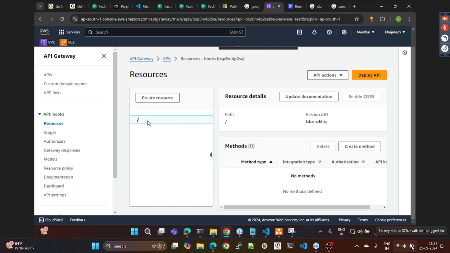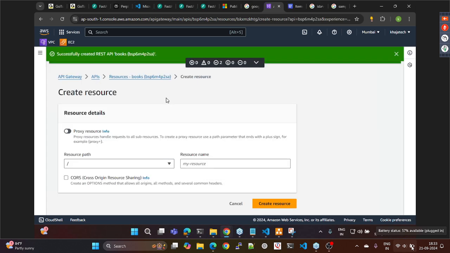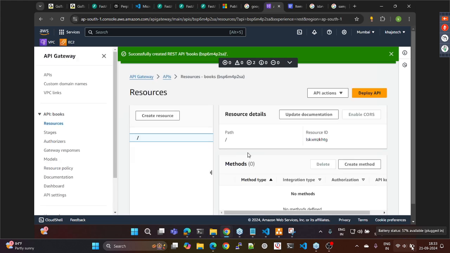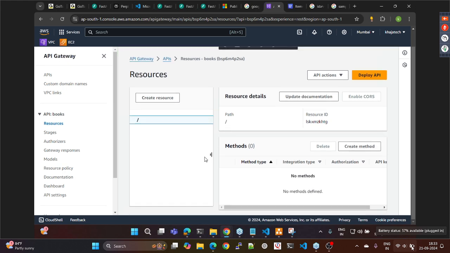If you remember, whenever we are trying to create an API, we used to write /API /v1 /books and all that stuff. Now over here, you can add API actions and update the documentation. You can create methods, but let me click on create resource. So what is the path you want? Are you seeing the path of it?